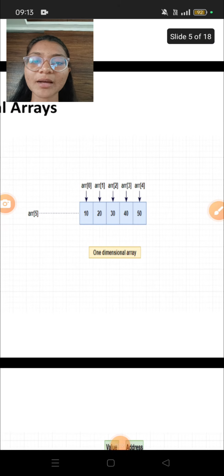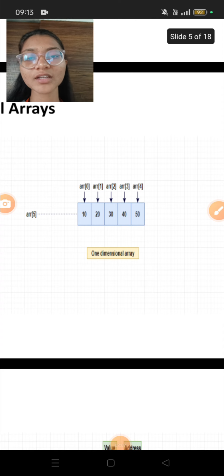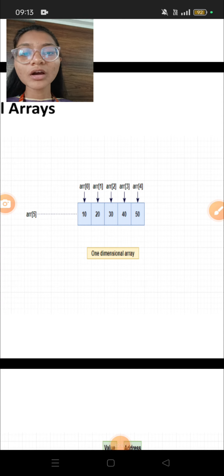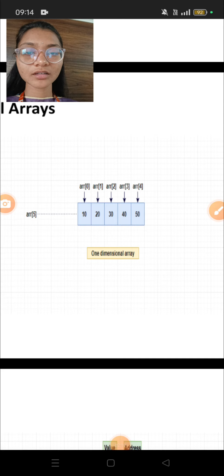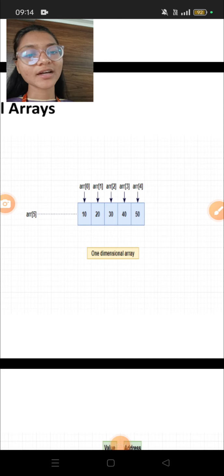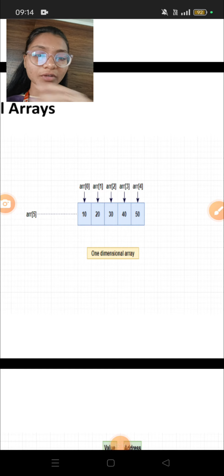Here is an example: array 10, 20, 30, 40. In this, 10 will be assigned as array 0. 20 will be assigned as array 1. 30 as array 2. 40 as array 3. And coming to 50, it is assigned as array 4.